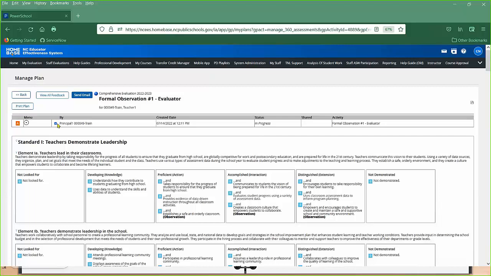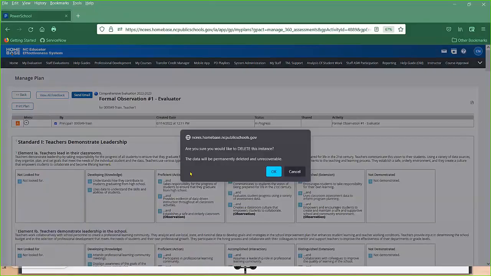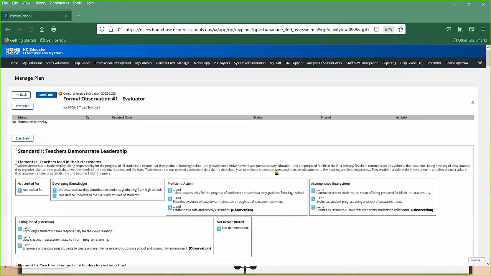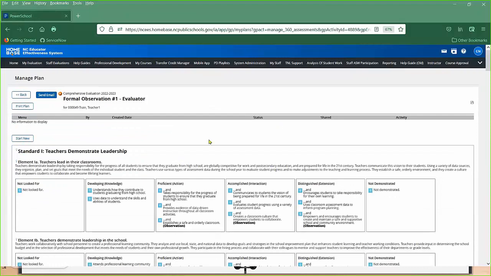Whoever starts the rubric is the one that can delete it. So the teacher or the counselor can delete it in the PDP. The observer or the evaluator can delete a rubric in the evaluation observation. So again, we would click delete and say OK. And now it's all over, starts new. If the plan type was set correctly on the My Staff page, this would now say counselors. All right, so that's how to not delete the whole plan, but fix the rubric to show correctly.